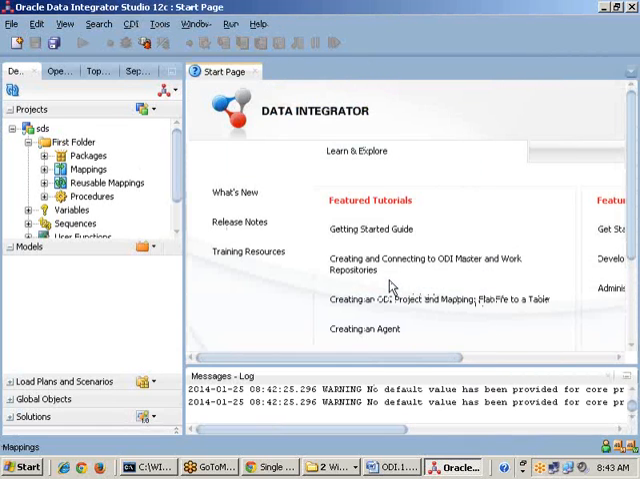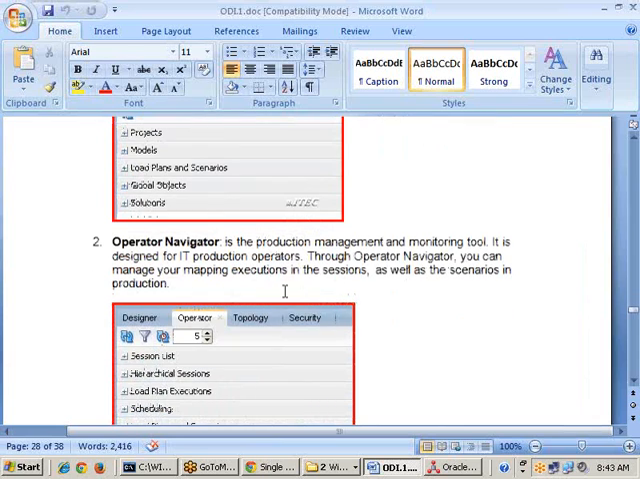Right. Let us move on to the next one. The operator navigator is the production management and monitoring tool. What is the advantage of this one? Only monitoring. Whatever things are executing, we are going to monitor them. It is designed for IT production operators, so whoever is going to monitor in production time, it was created for those people. Through the operator navigator, you can manage your mapping executions in the sessions as well as in the scenarios in production.